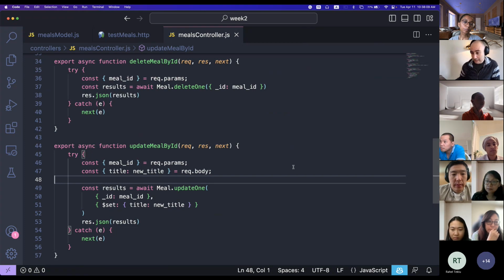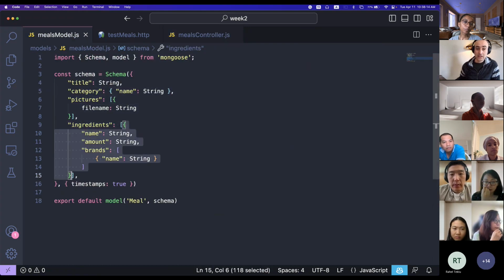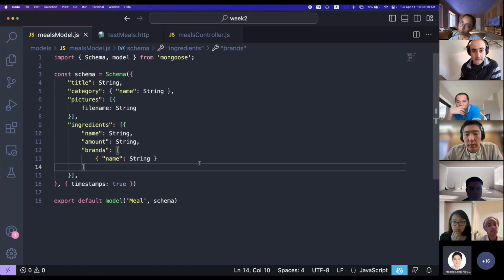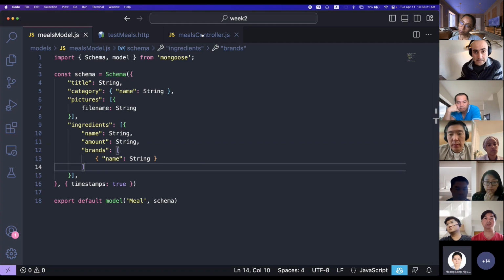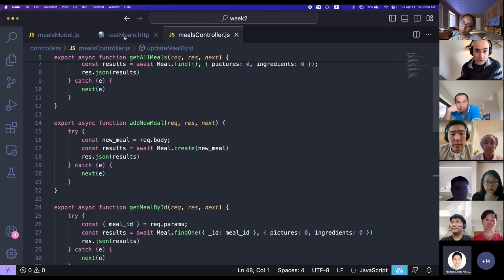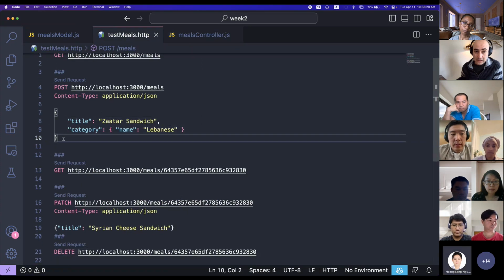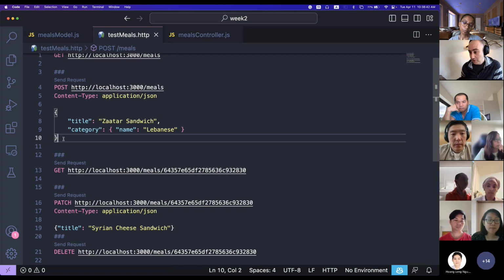Let's do the ingredients next, okay? So for the ingredients, Professor, yes. I see that the ID is randomly generated, right? Yes. In which situation is it going to change the ID? You don't want to change the ID. Why would you change the ID? No, they're going to change randomly.